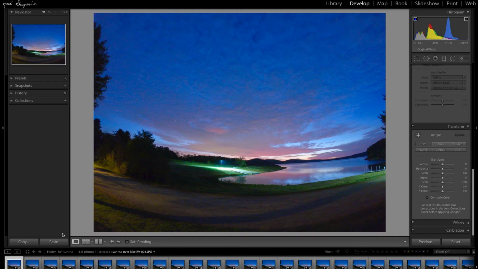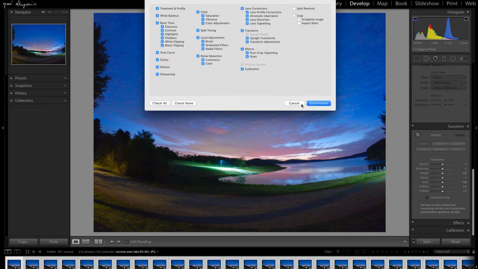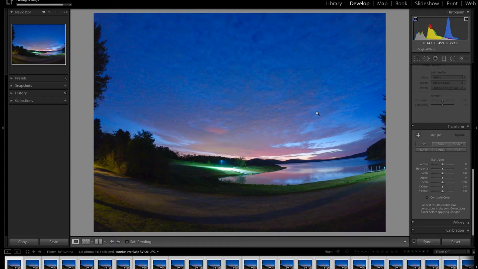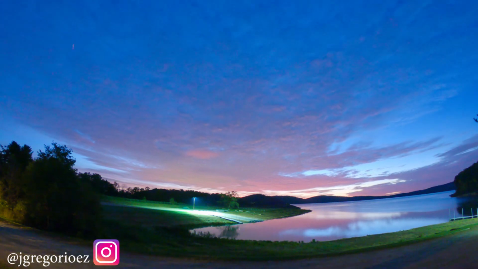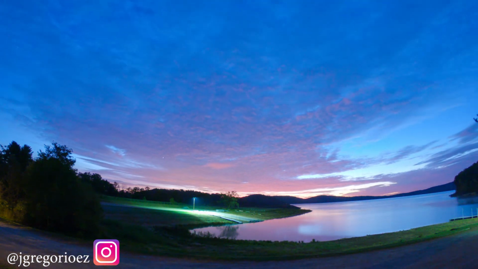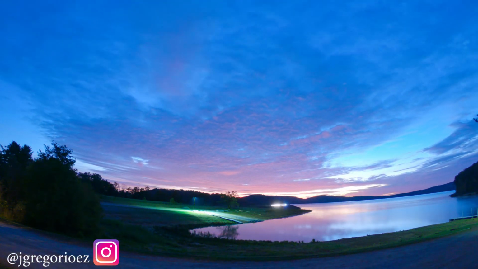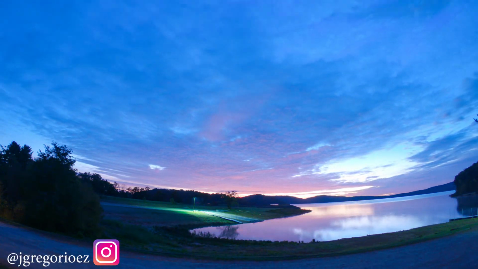And let's select all of them by pressing Command A, and then synchronize them. Okay, that was my quick edit on the GoPro Hero photos using Lightroom.